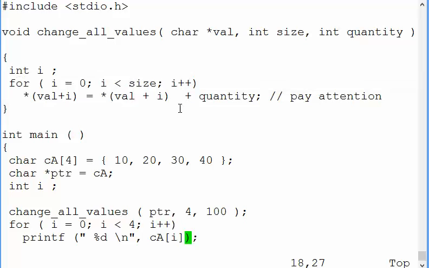Okay. A couple of important points: whenever you send the address of an array, you always have to send the size. Otherwise, the function wouldn't know where the end is in case of an integer pointer or a float pointer. But if it were a string, you don't have to, because you can use string length. And then quantity, how much quantity you want to add. All right. So let's see if we're able to successfully run this program.